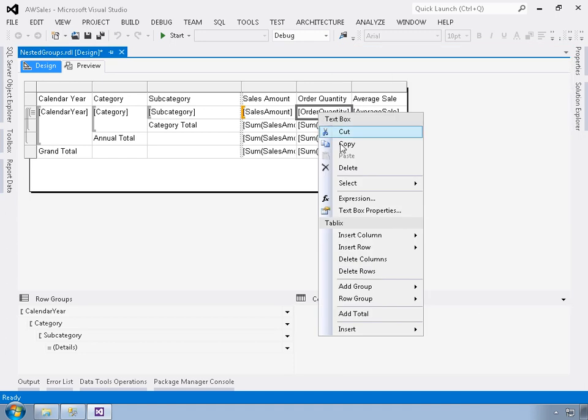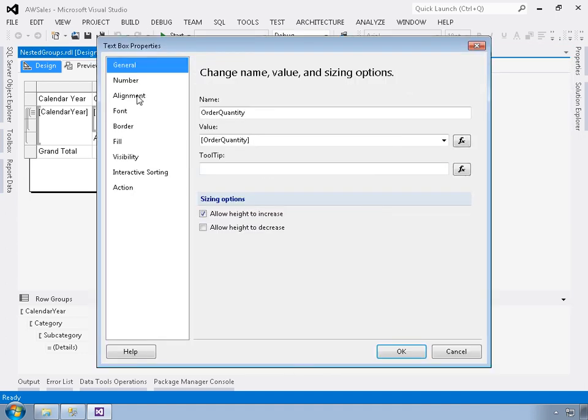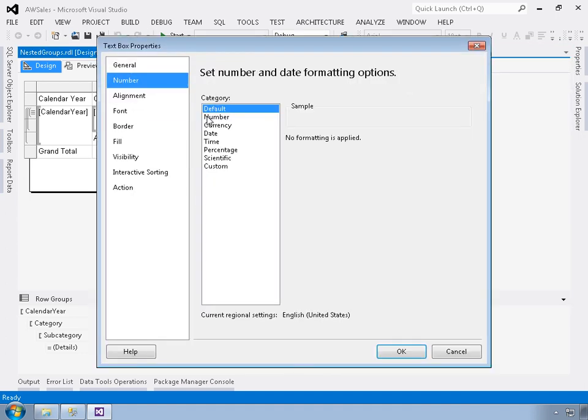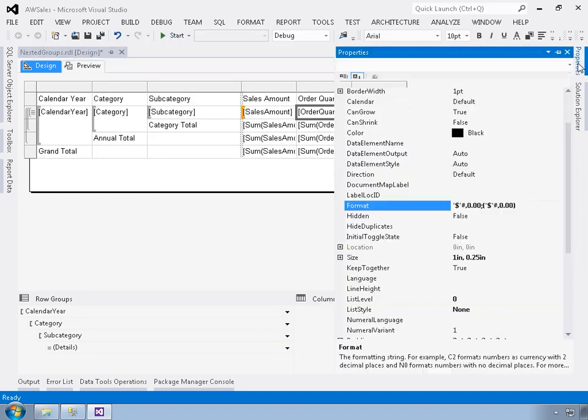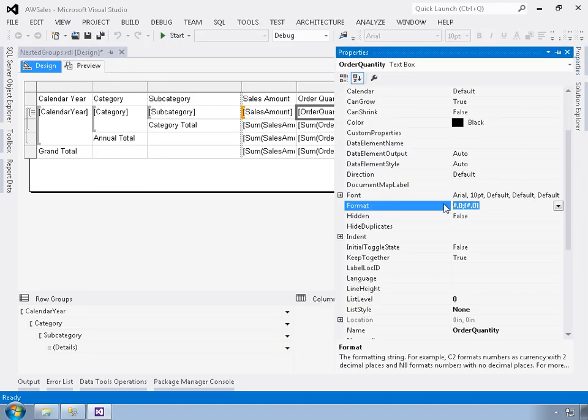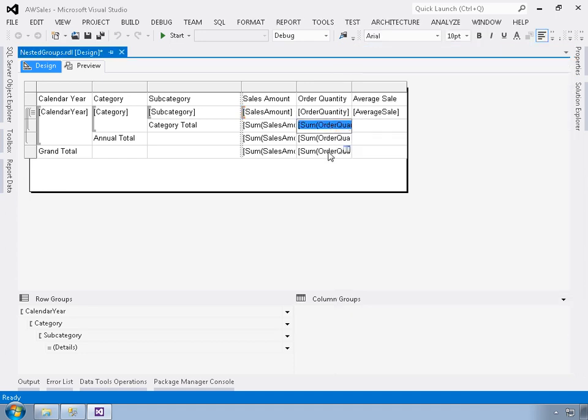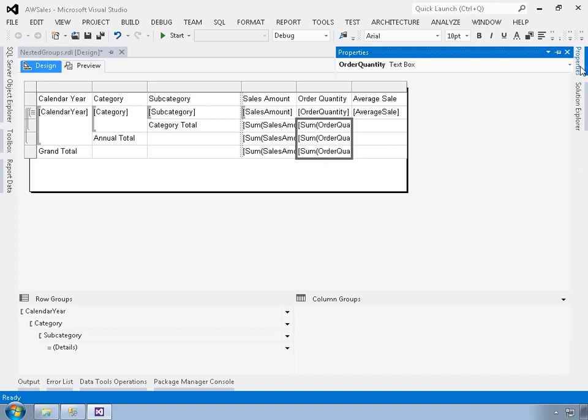So I'm going to do the same thing here with order quantity, because this isn't currency. Instead, it's a number. I don't want any decimal points, but I do want thousand separators. So I'll click on OK there, come back over here, copy that format string, and put that in all those locations as well.